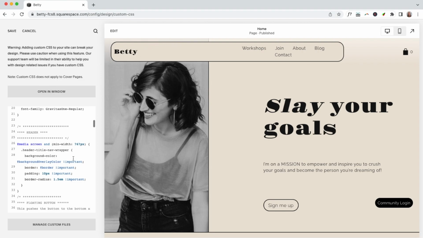So that's what's putting the border around this header. If you want to add more padding, you can do that. You can see that the border is actually grabbing the variable border. You use variables, in case you don't know, because you want to have something consistent throughout the site.